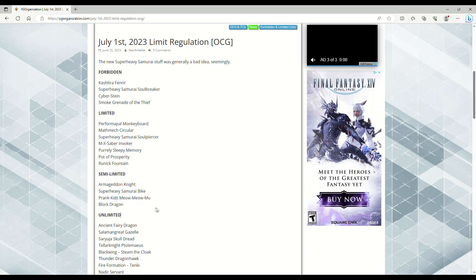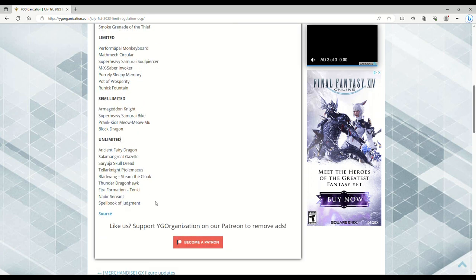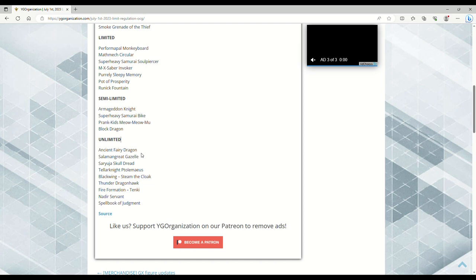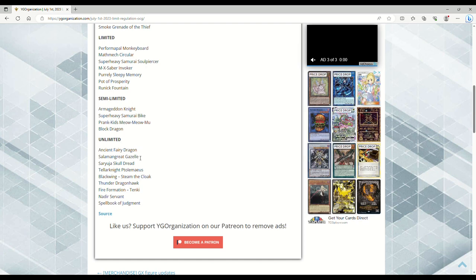To three, Ancient Fairy Dragon, it's fine. Gazelle, cool. Saryuja Skull Dread, I believe, was at one in the OCG for the longest time. And I remember people wanted Saryuja at one or even banned here in the TCG for a while. And now Saryuja, outside of, what, Dark World, really doesn't do much of anything here in the TCG. So, yeah, have it at three. Why not? Telenite Ptolemus, sure. Steam the Cloak, sure. Thunder Dragon Hawk, whatever.